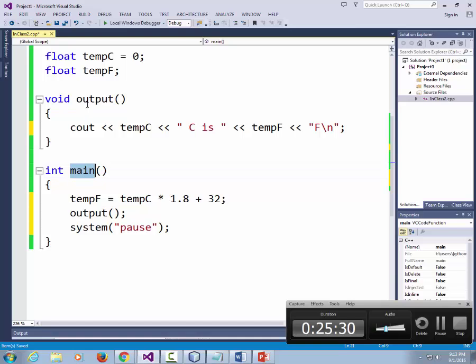And the way it works is that when C compiles it, the launching point for the program is always going to be main. But as main goes along, it may call other functions. So what happens here? Temperature F is equal to temperature C times 1.8 plus 32. Given a starting point of 0, when this is done, temperature F will equal 32, because 0 times 1.8 is 0, plus 32 is 32.